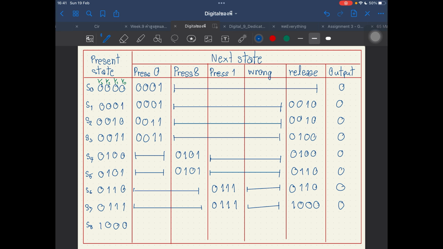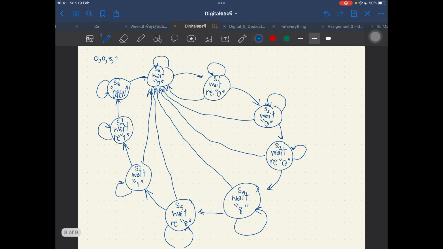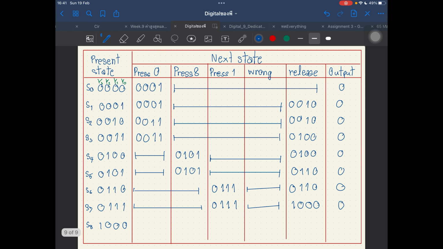And the last state is state 8. The door is open, and if I release the button, it will stay in a loop in state 8. It stays here if I release.